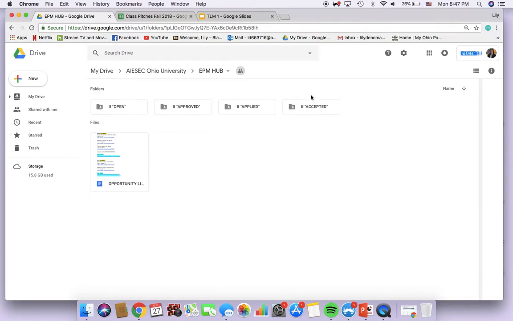But yeah, in here is pretty much whatever the status is of your EP, just open that folder. So if they're open, those are the resources you get. If they're applied, those are the resources you use to get them to the next stage. Let me know if that doesn't make sense. I feel like I kind of rambled when explaining that.